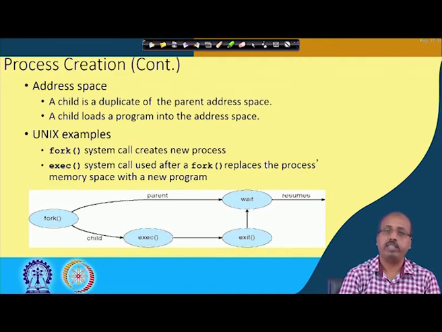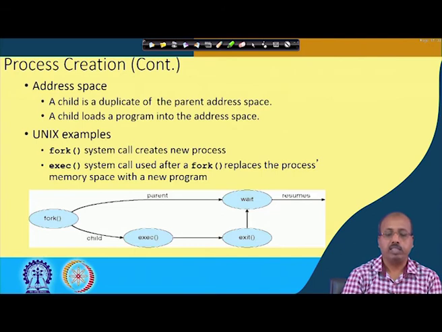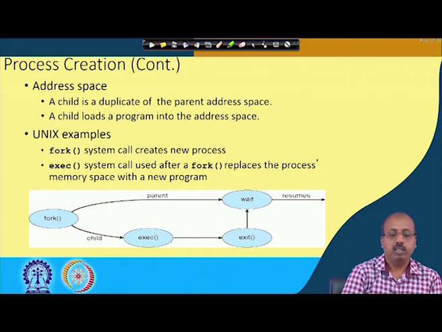So, this is one possibility. The other possibility is that since this child is a new process, it should have its own code, data and stack segments. That is, the address space of the child is totally different from the address space of the parent, and we can have these address spaces loaded separately.